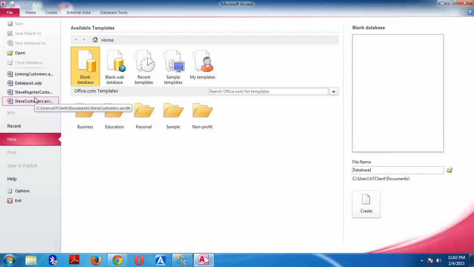Now we are going to create the Microsoft Access project file. The first thing you do, you have to put a name here. I put in linking customers as the name of my file. Do not click create as yet.